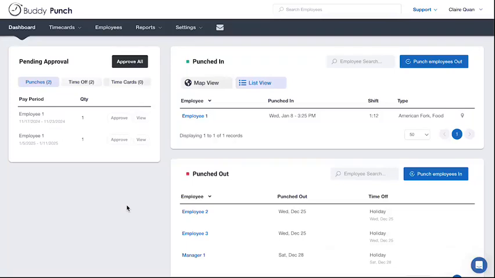This is an introduction to Buddy Punch's time tracking software. There's quite a few options that are offered for employees to be able to punch in. Employees can access Buddy Punch using multiple devices such as desktops, tablets, or smartphones. And in addition to logging in with usernames and passwords, we offer alternatives such as 4-digit PINs and QR codes.